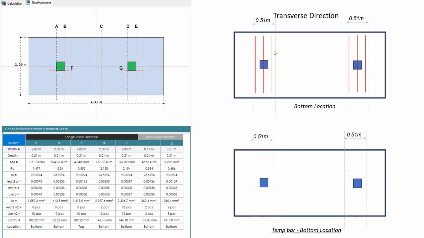Moving on to the transverse direction, our calculation indicates a width of 510 mm. We place 3 pieces of rebar equally spaced at the column area. For proper bonding of our rebar, we can include additional temperature bars with a maximum spacing of 200 millimeters.